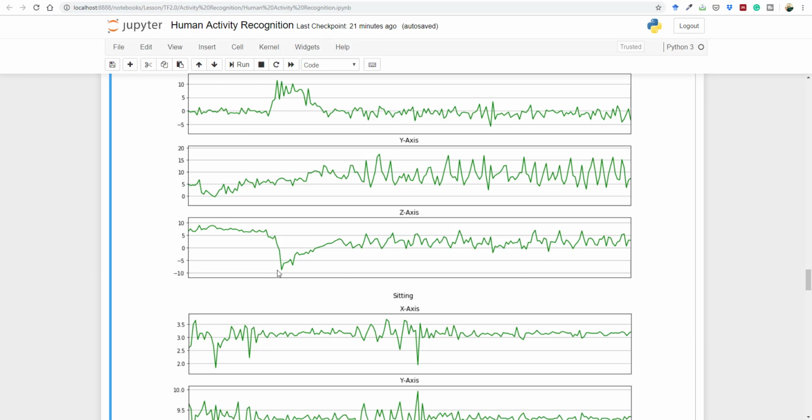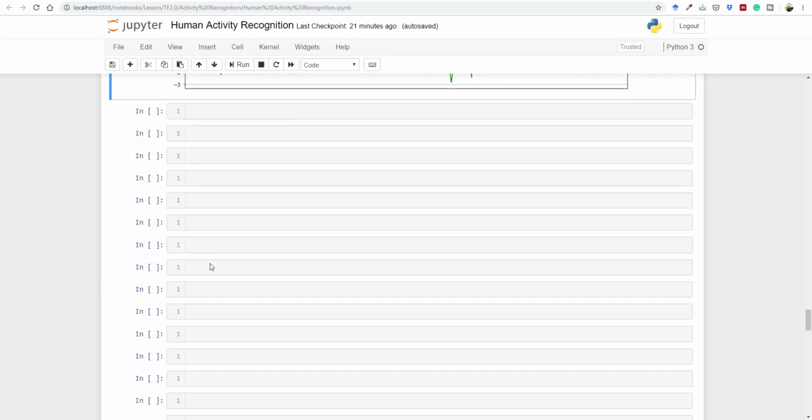For a human, it's really very difficult to visualize all this data, but for a machine, especially a deep neural network, it's really very easy to memorize all these data patterns, and then it can classify very accurately. All right, so with this we have plotted this. Now let's go ahead and start the further processing.